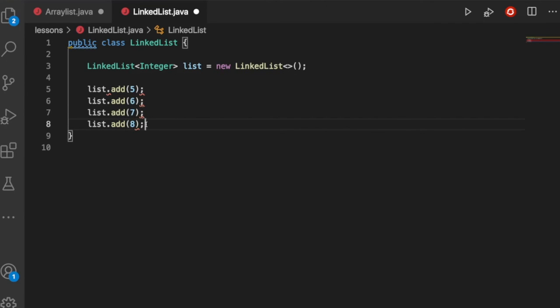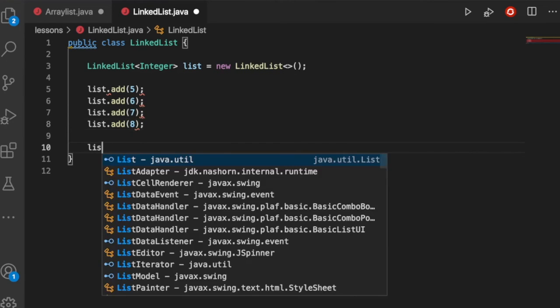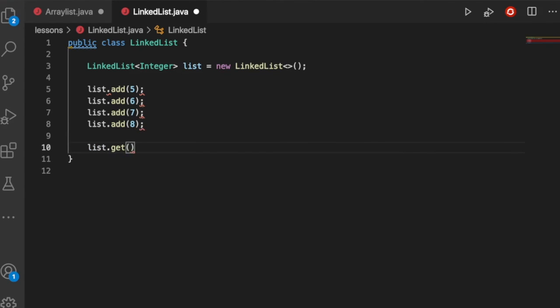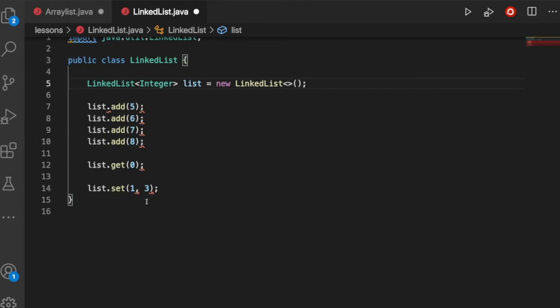And we also have a get method, and this gets the element at a certain index. And we can also set numbers similar to the array list. There are also lots of other methods like addFirst, addLast, size, removeFirst, removeLast, remove, etc.